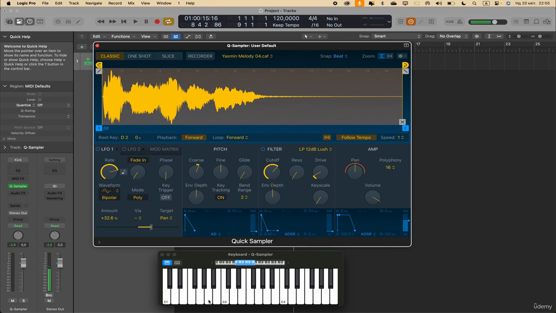You can set the LFO to fade in gradually or fade out after starting. Just select the mode here and use the fade time knob to adjust how long that fade lasts. This is great when you want subtle modulation that evolves over time instead of kicking in instantly.